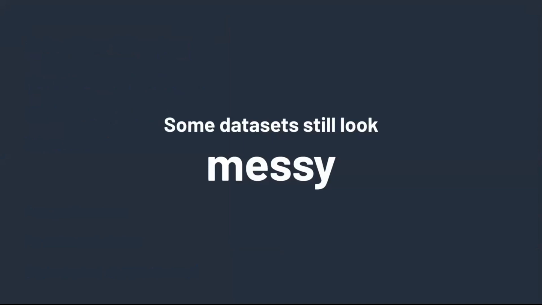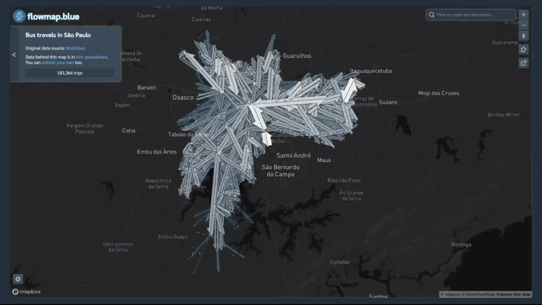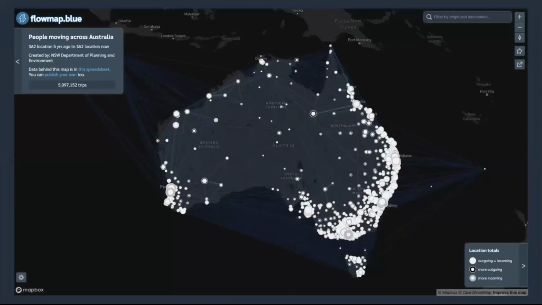But some data sets still look messy. In this case, we have bus travels in Sao Paulo, lots of overlap and many arrows of similar magnitudes. Or in this case, we have migration in Australia, where we have densely populated regions across the coast, and the largest flows are also very short. So we don't even see them at this scale because they are so short.